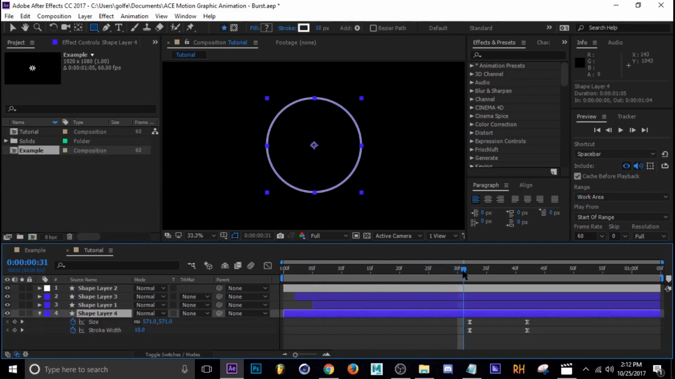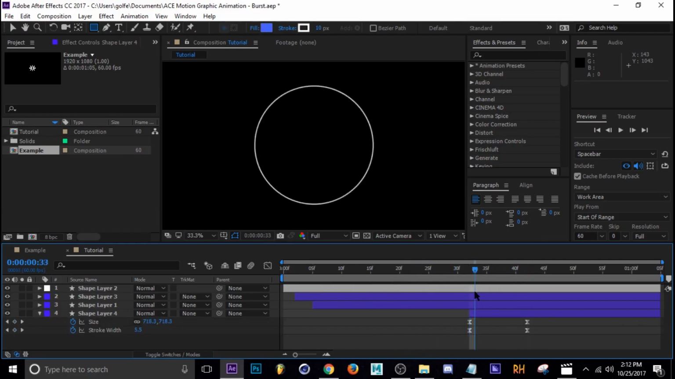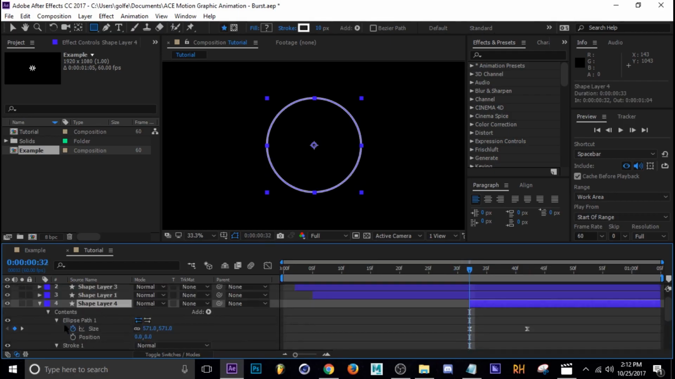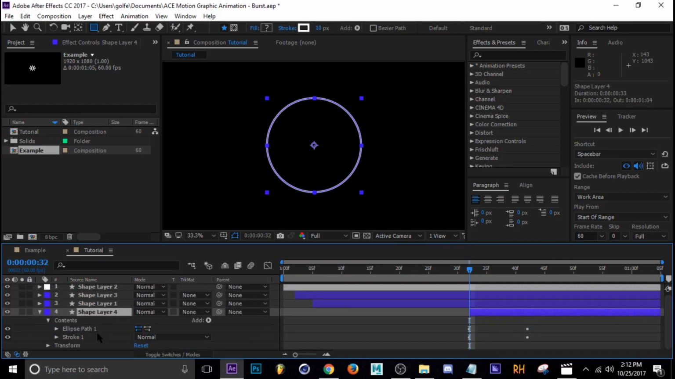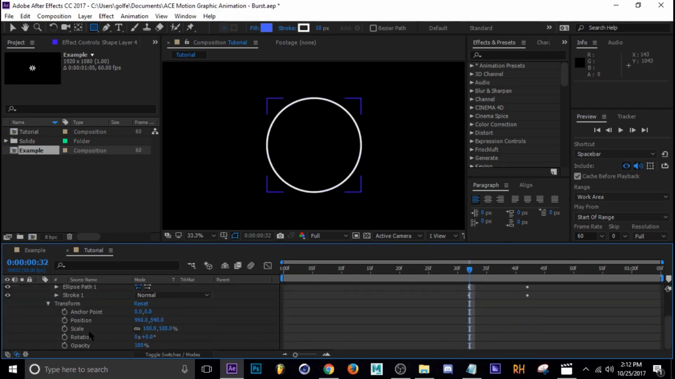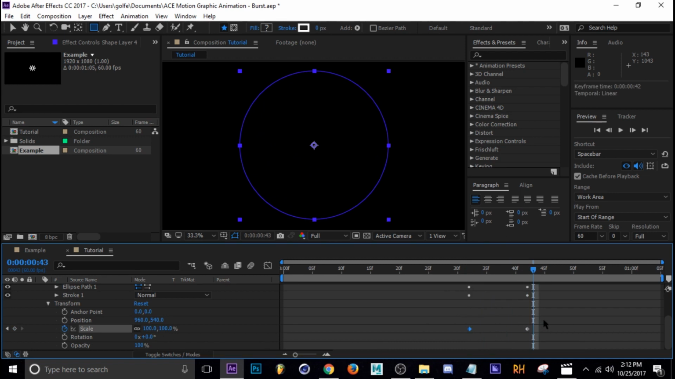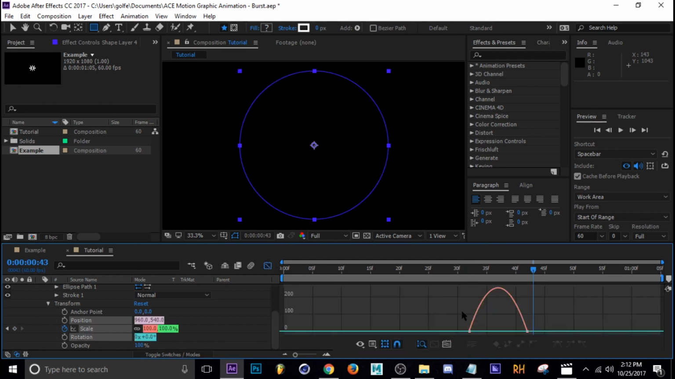And this, I just realized this needs to be cut. Alt bracket to shorten. Alt left bracket is what I did. You can also do this. Scale the ellipse so it starts a little bit smaller. Keyframe it just like this. I feel like it's a little bit too big.